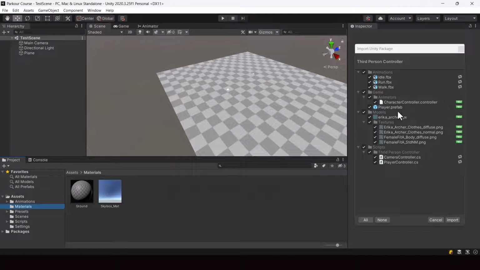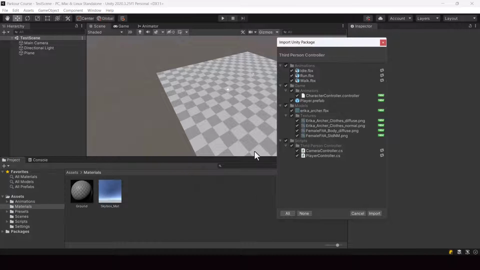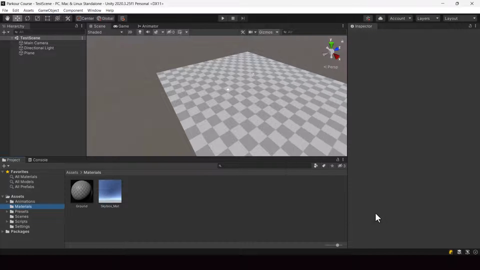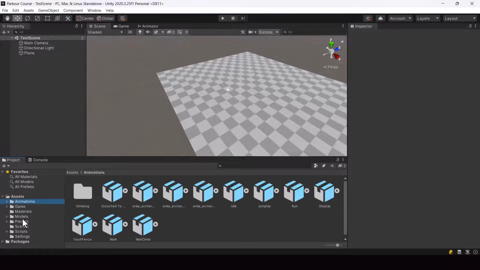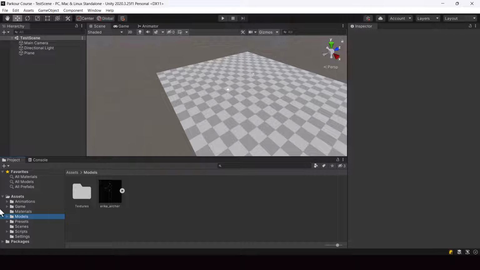All right. And it'll show a small window like this in which we can select the things that we want to import. In this case, we want to import all these files. So I'll just click on the import button. All right, so it has imported the third person controller and all the animations, models, and scripts needed for it. The actual third person controller will be in the game folder. So this prefab is the third person controller. We can just drag and drop it into our scene.